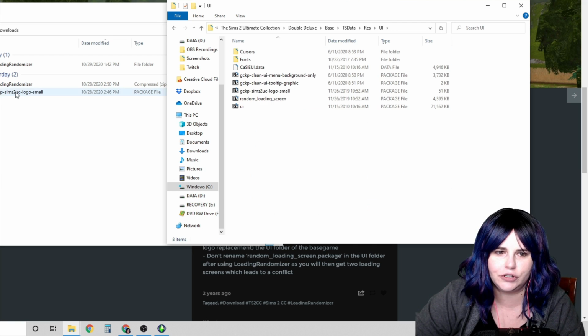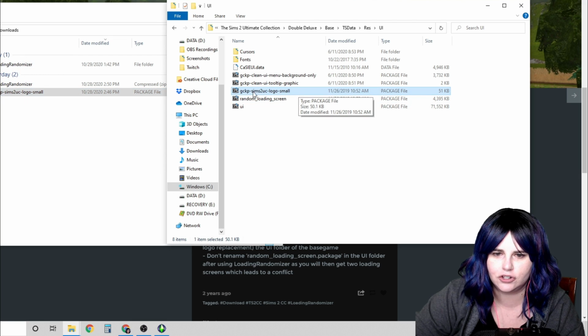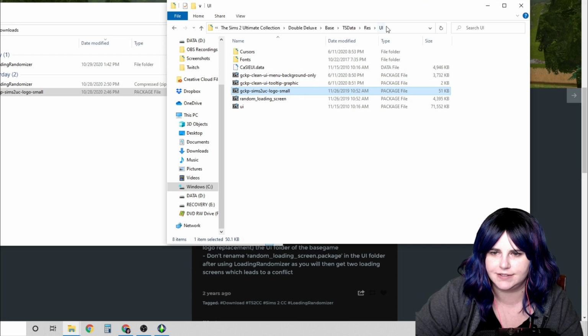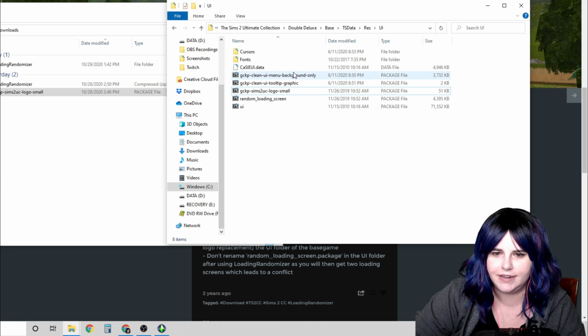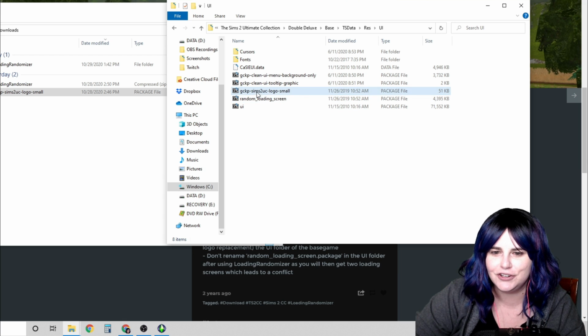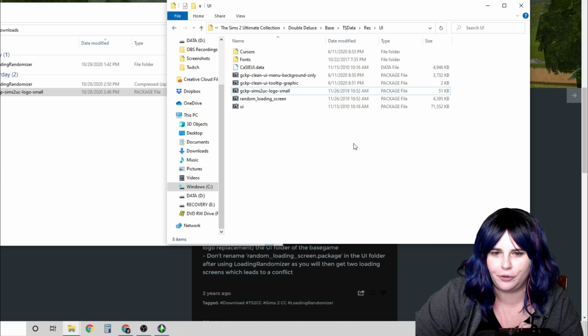Inside the UI folder, you're going to drag this logo small over. Make sure this GCKP Sims 2 UC logo small is in your TS Data Res UI folder. Now don't pay attention to these other files. This is for another mod that I'm going to show you at another time. Just make sure you have this small logo in there.